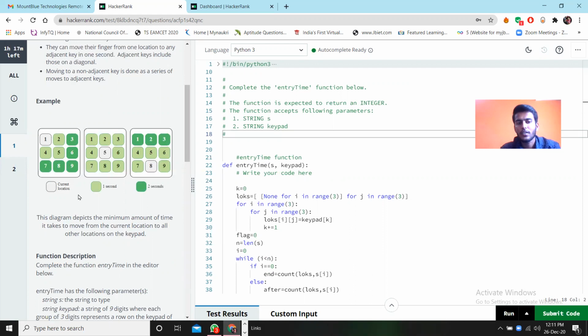Moving onto the first location, the default location, takes 0 seconds. Moving from the default location to an adjacent location takes 1 second. Moving from the default location to some non-adjacent location takes 2 seconds. The entire process will be repeated continuously until the entire string is typed on the keyboard. So I just need to find the entire time that has been taken to type the string.